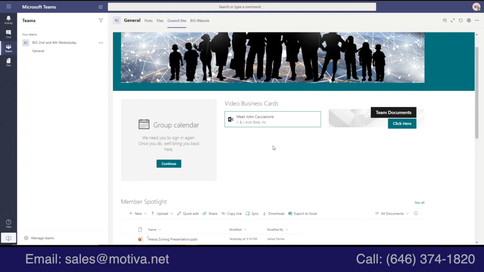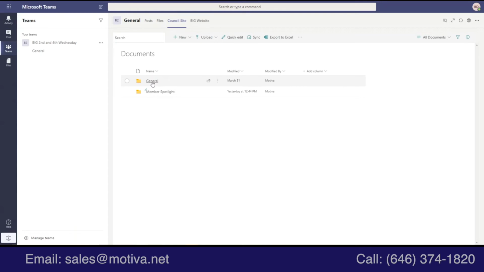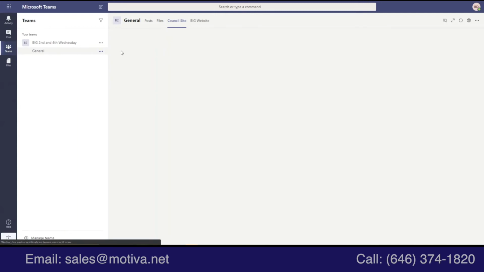Let's go ahead and go back. You also have another section over here, which is team documents. This will allow you to access resources that you can share with each other, whether you put it right under general or member spotlight. This member spotlight section you'll be able to see when we get back into the page. However, any document that you upload on here will be visible to anybody that belongs to your team. Let's go ahead and go back into the site.